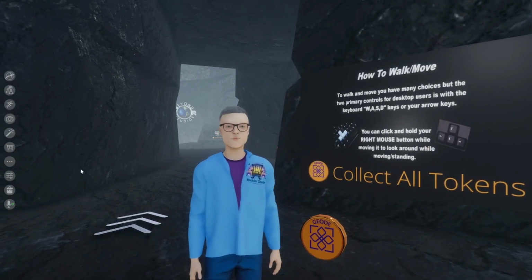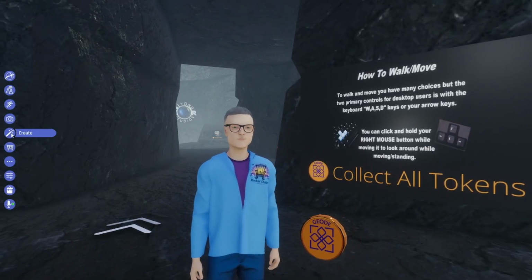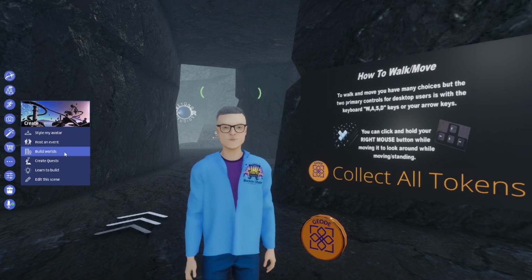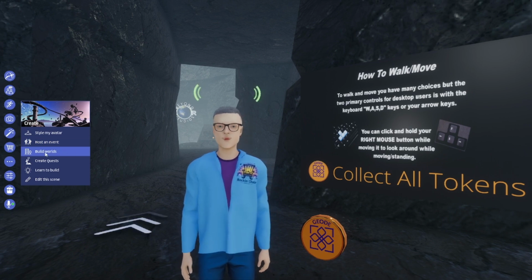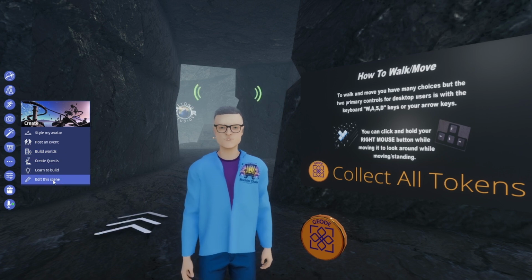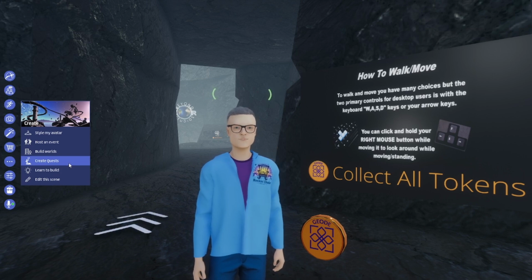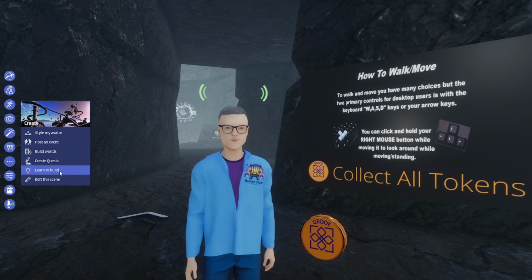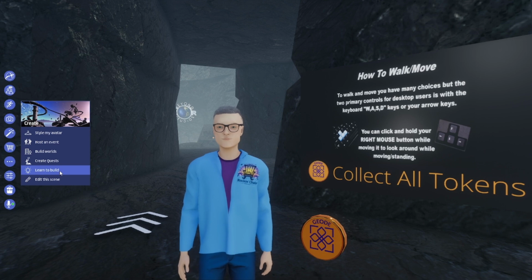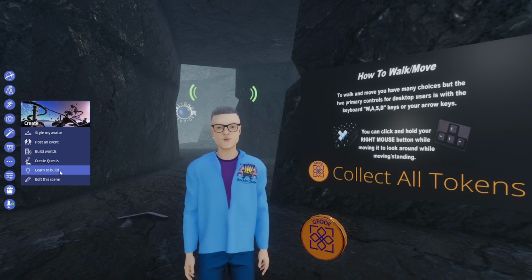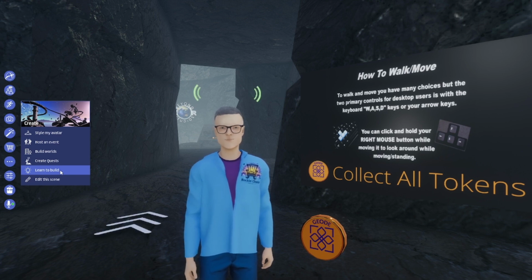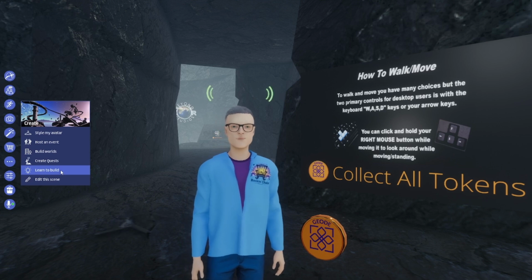All right, now we're back. So we can also create worlds here. So if you wanted to build a world, you just click on that. If I wanted to edit the scene here, I could just click on that. If I wanted to build multiple quest systems on there, I can click on that. And then they also have a learn to build, which is pretty intuitive, but the thing is if you're just starting out, it's going to take time for you to go through all the building tools and stuff like that.